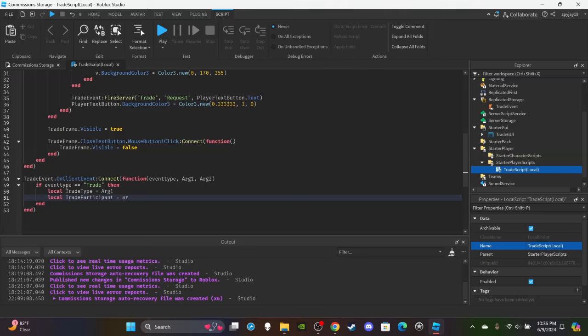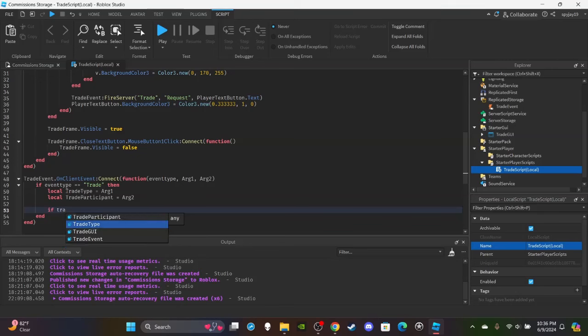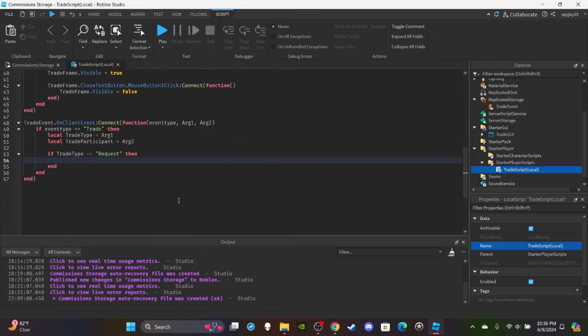Participant is equal to argument number 2. Then I'm going to set up another if statement. So I'm going to say if trade type is equal to request, enter. For this, this is pretty much someone else sending you a request to trade. They're sending you a request because they want to trade with you.